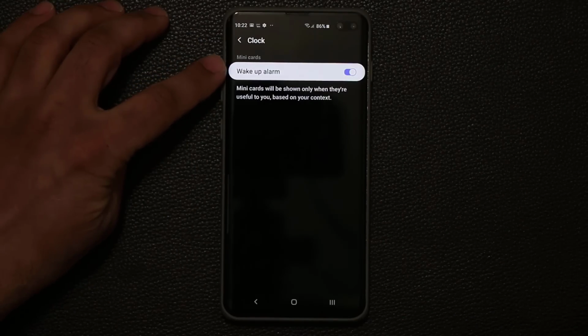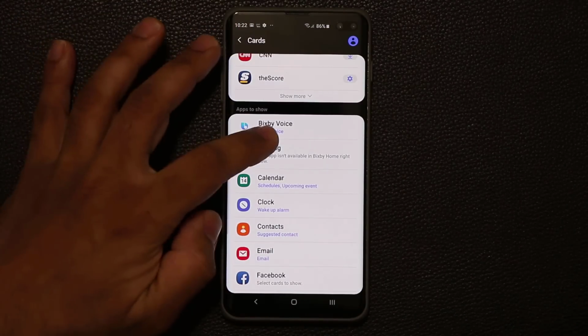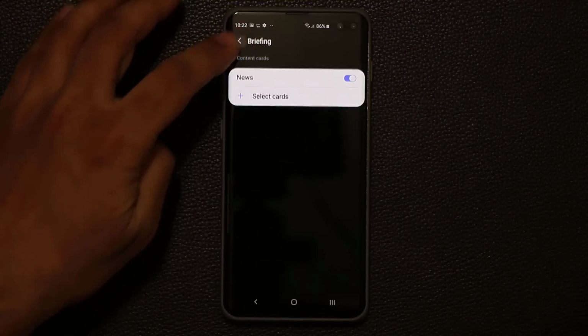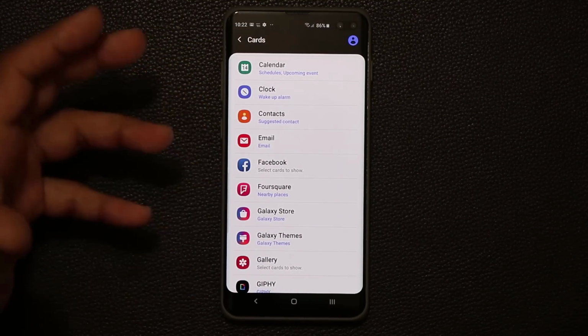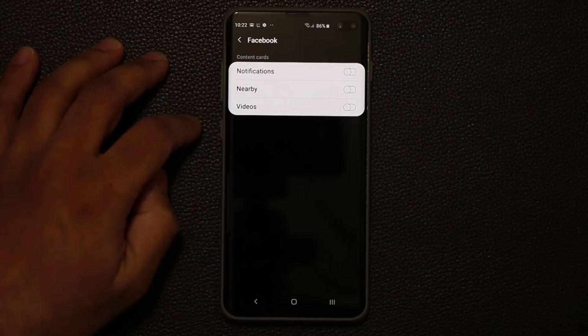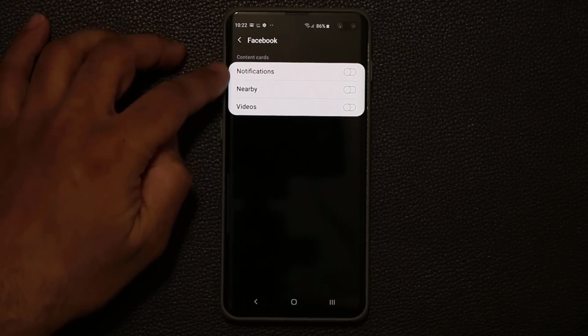And in this case, it's going to show you your wake up alarms. You can also get summaries of news. This is called briefing. And then if you go down, you have access to email, Facebook, Foursquare, all these things you have to tap on, and you have to just enable the ones that you want to see.